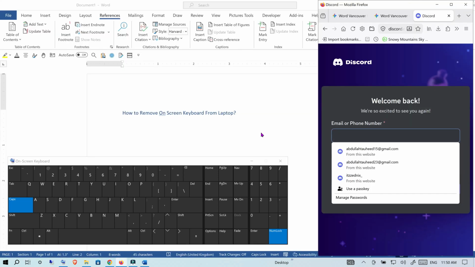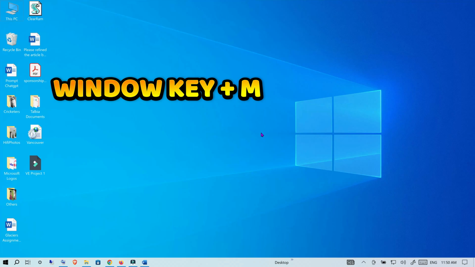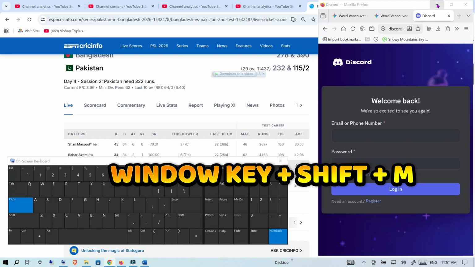Moreover, if you have opened multiple windows, then you can minimize all at once. For this you need to press and hold down the Windows key and then press the letter M. This forces every single open application to minimize down into the taskbar, clearing your screen completely. To undo this and bring them back, press Windows key plus Shift plus M.